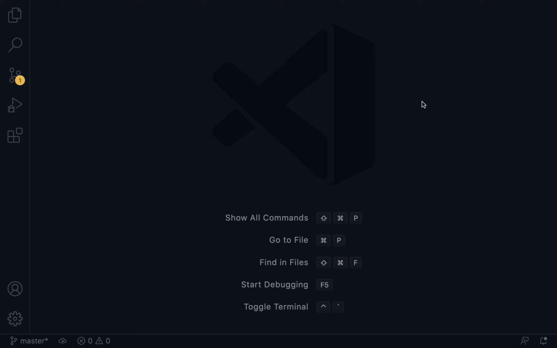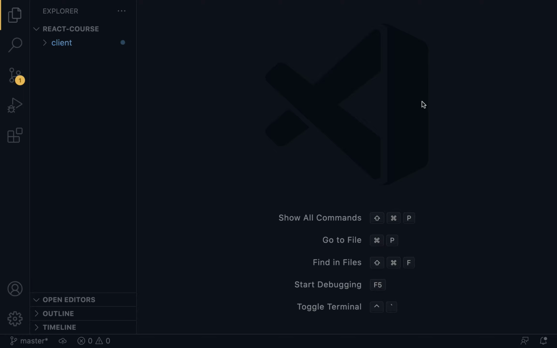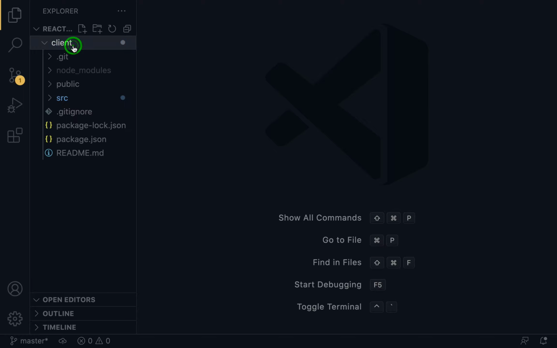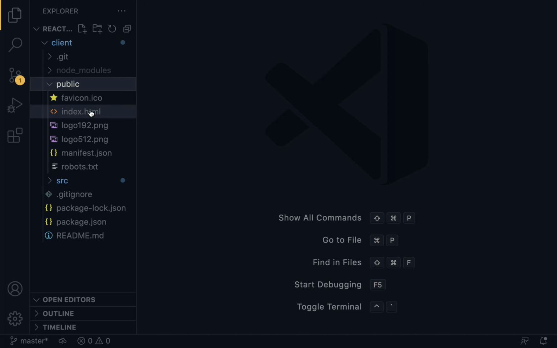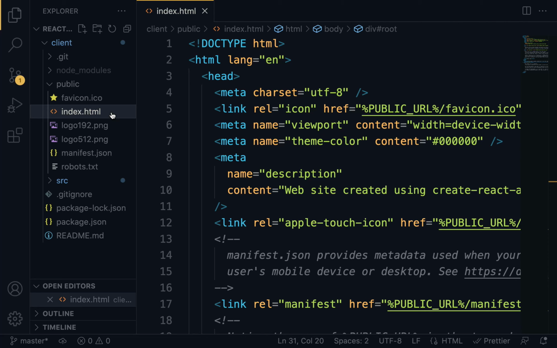In this lecture, we are going to understand the flow of React as a single page application, which implies how React.js works under the hood. Quickly open up the index.html. Command B to pop up the Explorer. Client, public, and here it is, index.html.